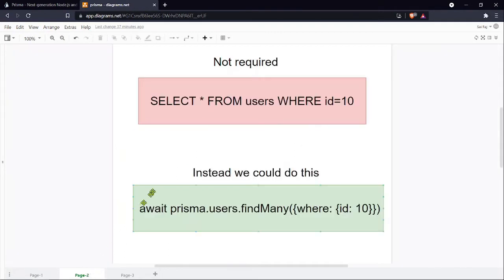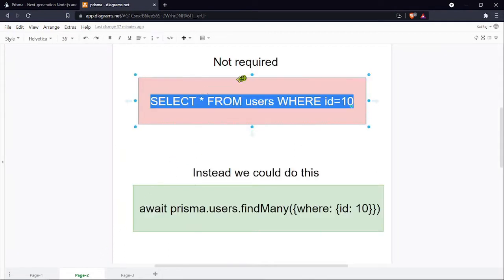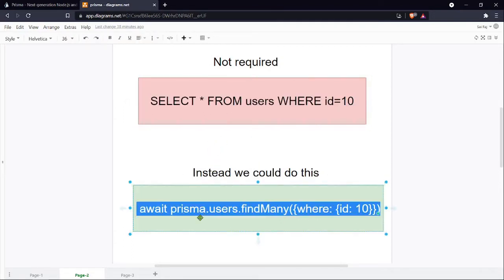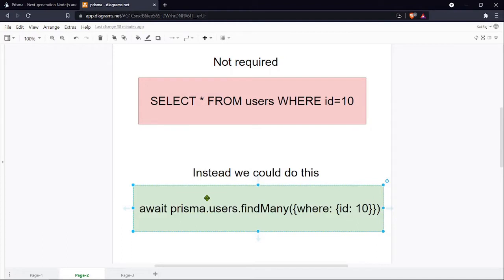Essentially, you don't have to write all this raw SQL to do this. It is everything handled by the Prisma. Instead of doing raw SQL, we could do something like this. This is the syntax of Prisma, how we could use. Don't worry, we will be saying more about this, but this is just an introduction. So await prisma.users.findMany where ID is 10.